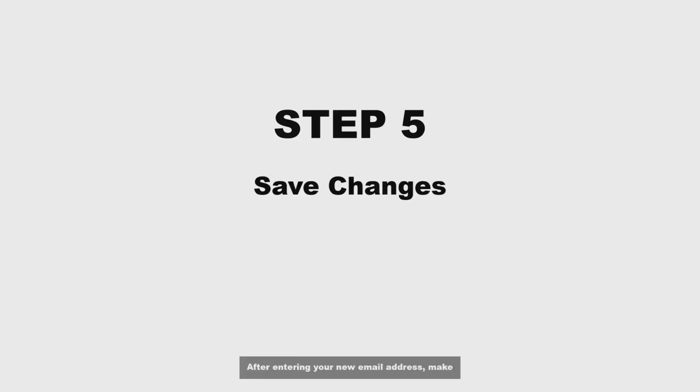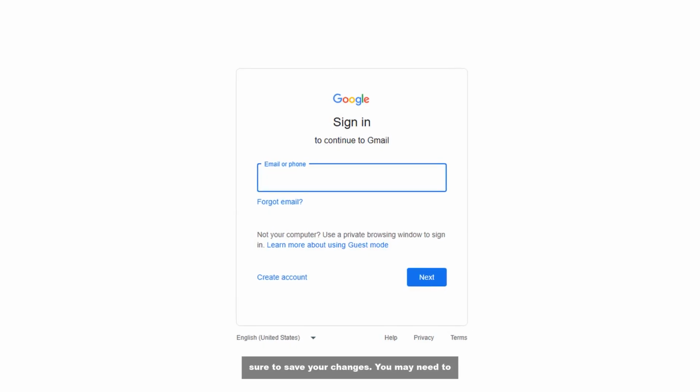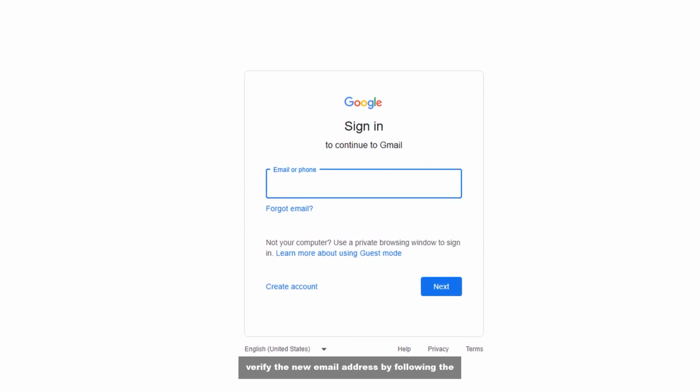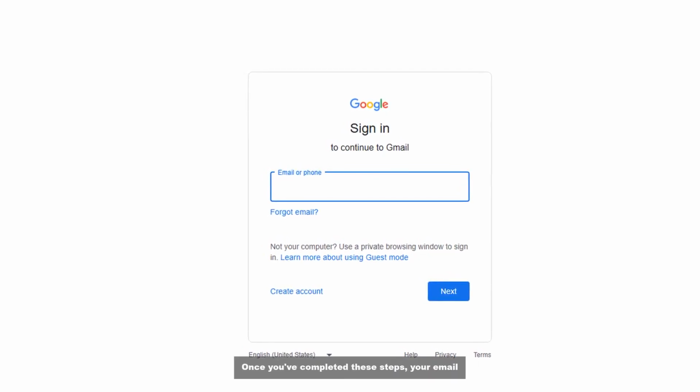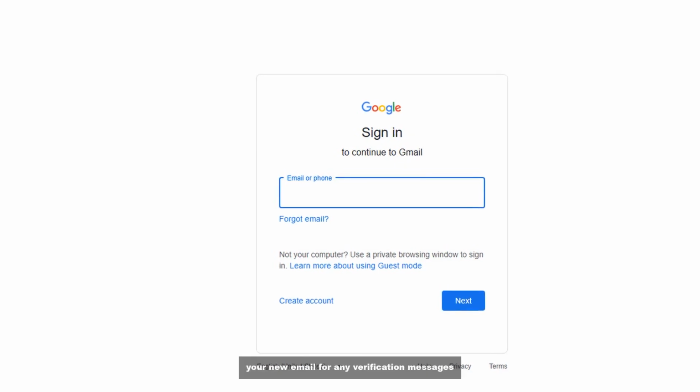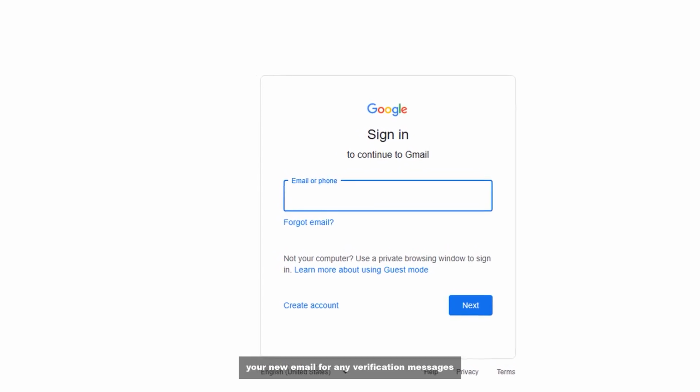Step 5. Save changes. After entering your new email address, make sure to save your changes. You may need to verify the new email address by following the instructions sent to it. Once you've completed these steps, your email address will be updated. Make sure to check your new email for any verification messages to finalize the process.